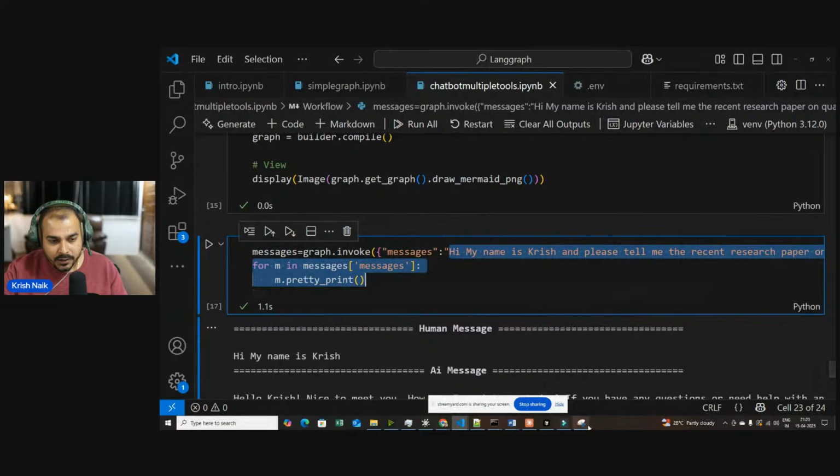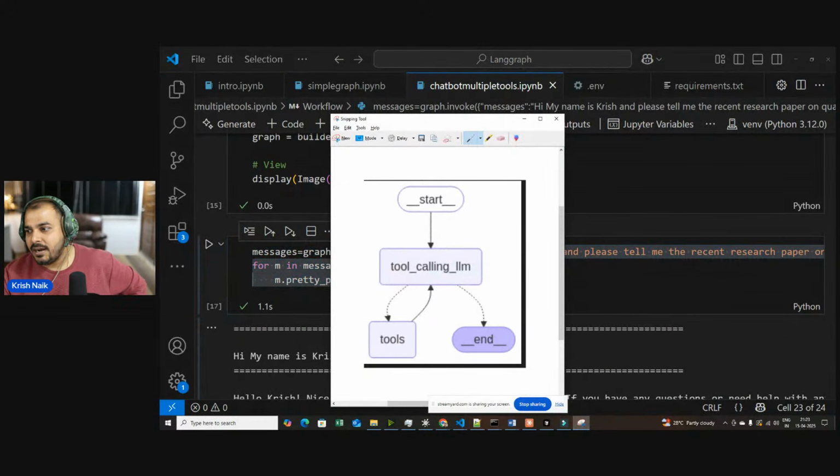Okay. Now, based on this diagram, just think how the flow will be. Do you think the two questions will be answered at a time, or will they be answered one by one? This loop will be very helpful in that way. First of all, the tool calling LLM will take the first sentence context, and then it'll think whether I have to make a tool call or not.